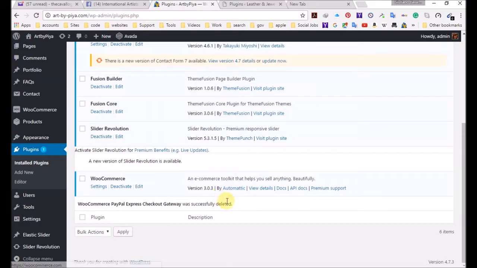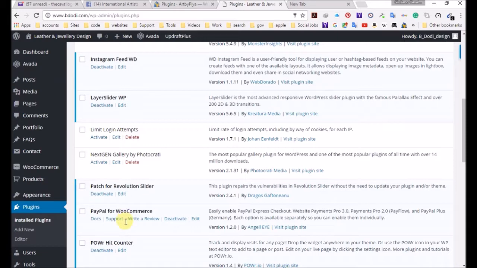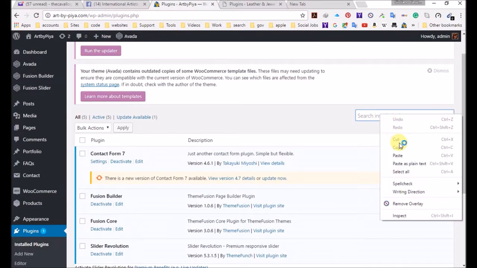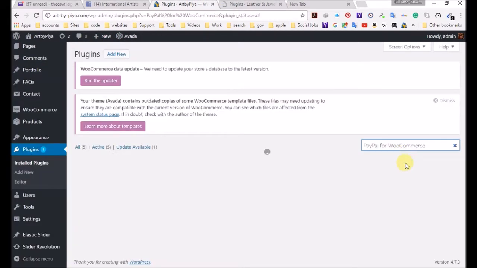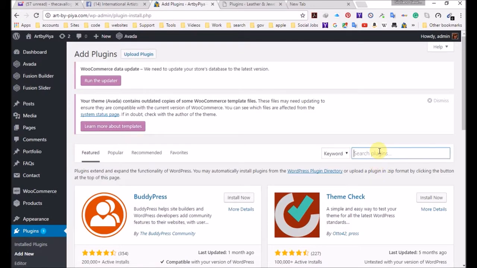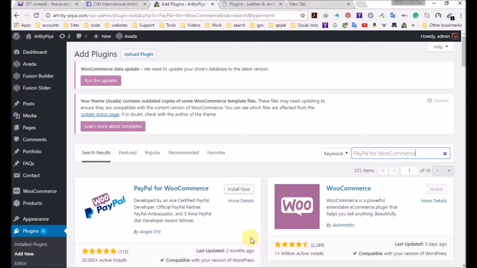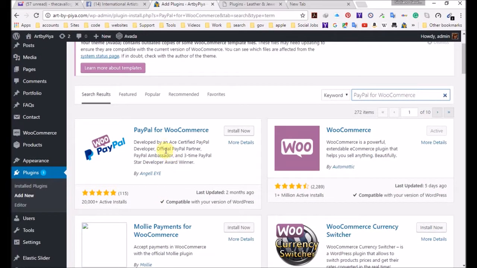And I'm gonna look for the PayPal. I'm gonna copy and paste to make sure I got the right spelling. PayPal for WooCommerce. But first you have to click Add New. Okay, PayPal for WooCommerce. Yeah, this looks like the one. PayPal for WooCommerce.